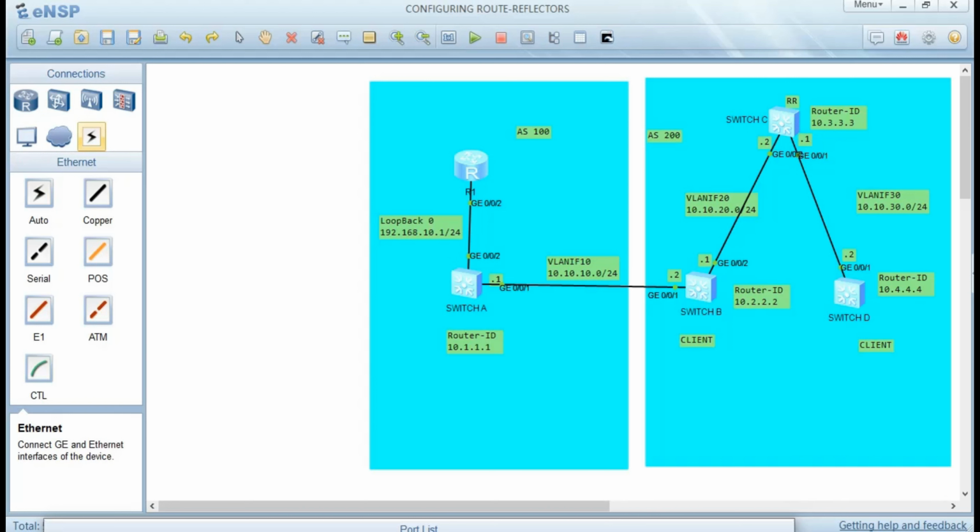Hey guys, welcome back and let's learn BGP route reflectors. By the end of this topic, you should be able to understand what BGP route reflectors are and why we need BGP route reflectors in our BGP network. You should also be in a position to configure BGP route reflectors.